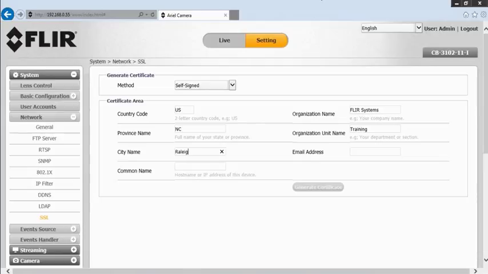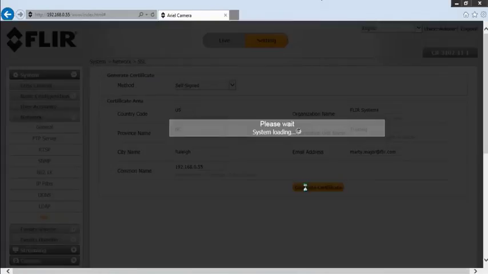I live in Raleigh, it's the capital of North Carolina, and I'll put in my address right here as well. Now, as I finish this, you can see down here the common name could be a host name or the IP address. I'll just use the IP address. This is 55, as you can see up at the top. And then we simply come down here and generate that certificate.